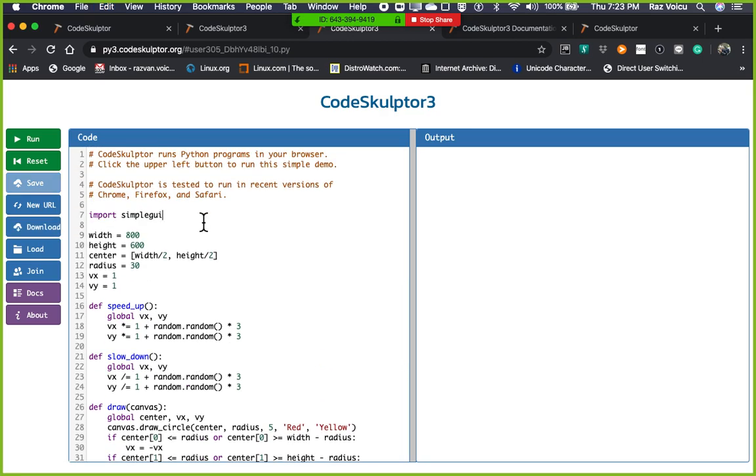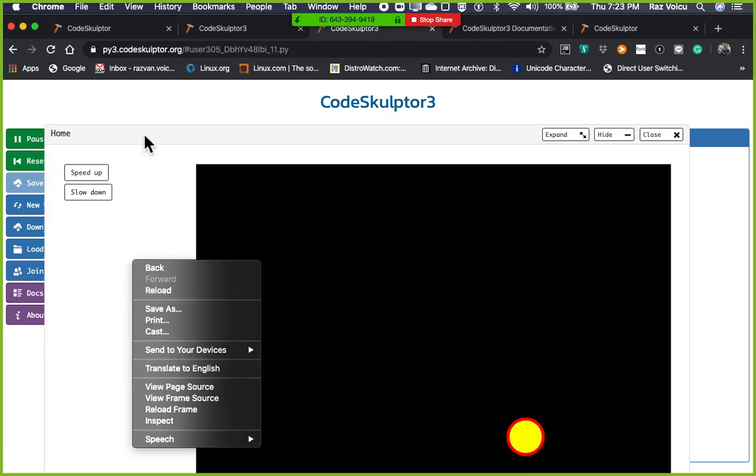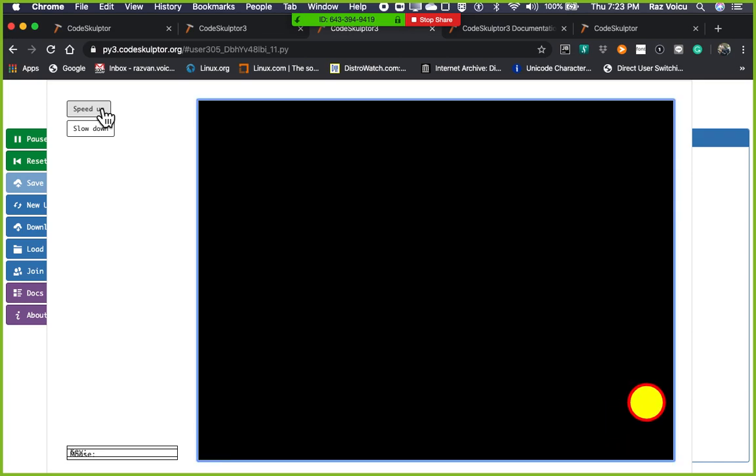And of course we have to import random. Okay, so now I can speed up, and notice that when we speed up, the angle is not necessarily 45 degrees anymore, right? It will go at a random angle because the result of two random increases on the two directions. All right.